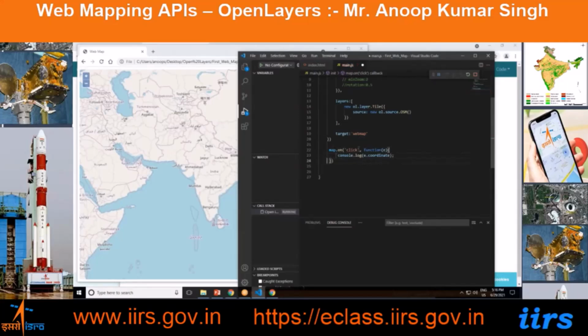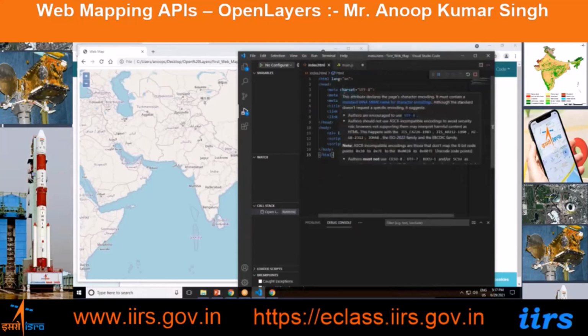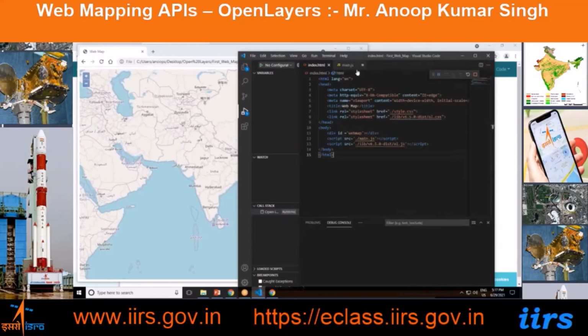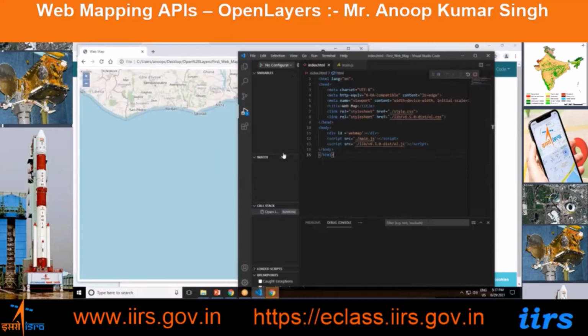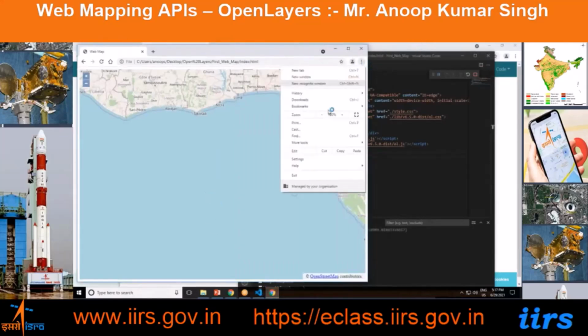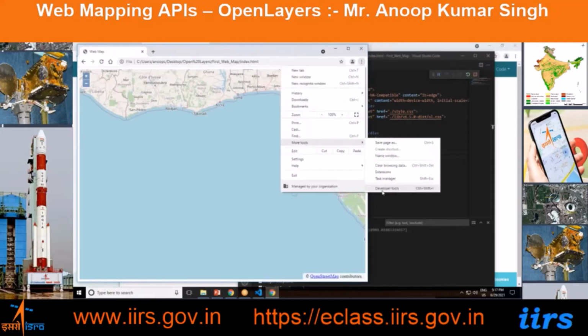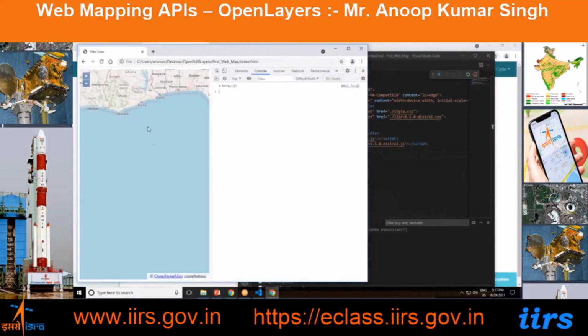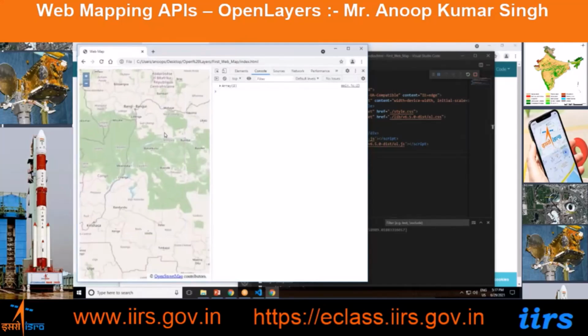So map.on and click. On click, this function will be called, and it will take a parameter called e. And in console.log, I will write the coordinates of that position. Suppose if we run this, first we'll save this, and if we run this, then again we are going to developer tools, console, and suppose now you click anywhere.